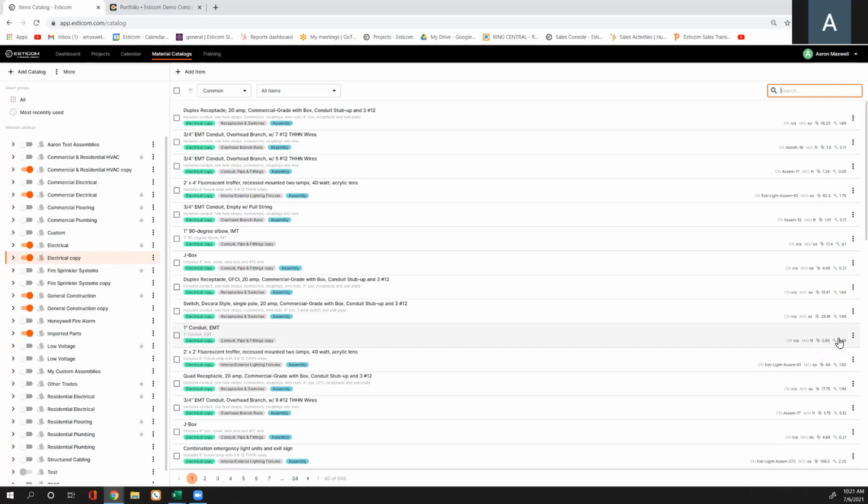We're getting these calculations from Craftsman, but you are not married to any of this information. I'll go through here in a little bit and show you how you can edit any of this, but just know that you are not married to any of this information. You have the ability to modify this in any way, shape, or form.